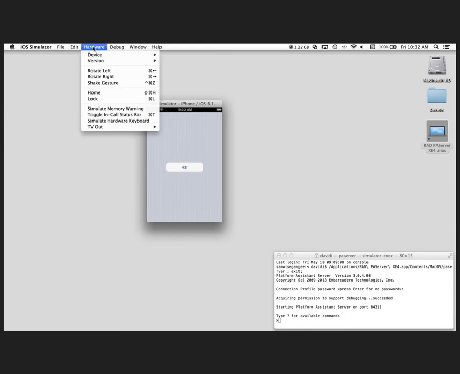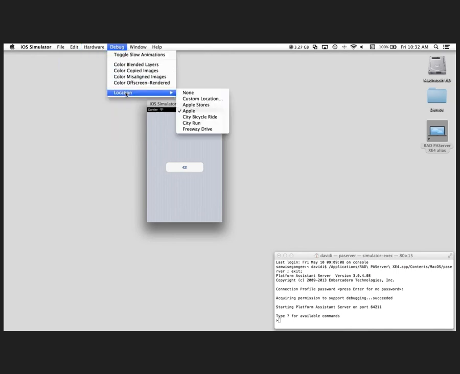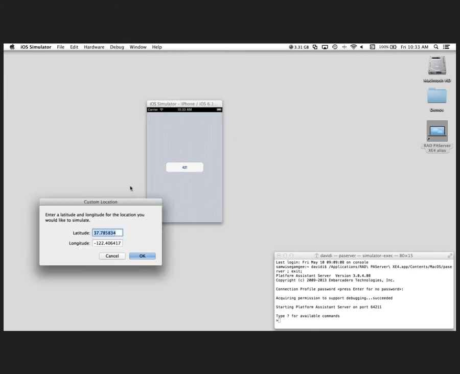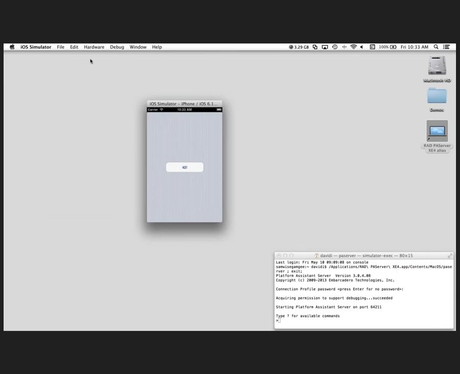There's a few things the simulator gets you. You can choose what device it is, what version you're testing with. You can rotate, shake, gesture. Over here in debug, you can set a location, like I have it set to Apple's headquarters, that's on Infinite Loop over in Cupertino. You can put in a custom location and put in your longitude and latitude. So if you have a location-based application, you can do that.